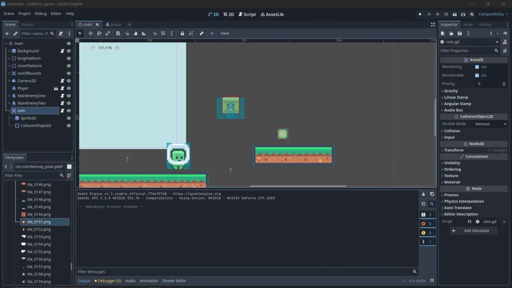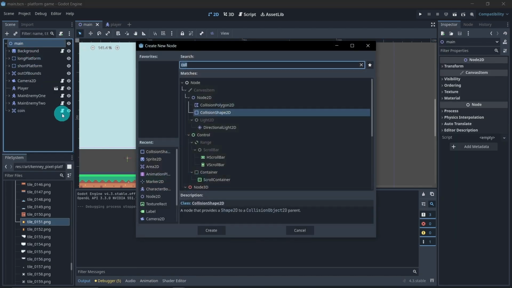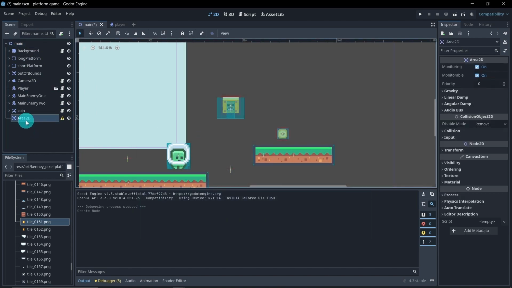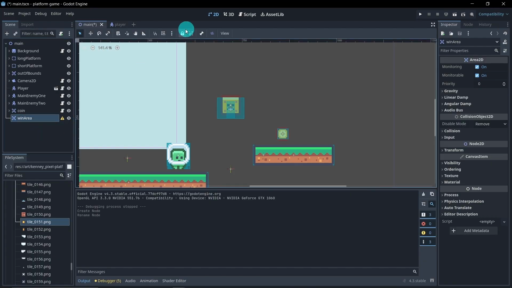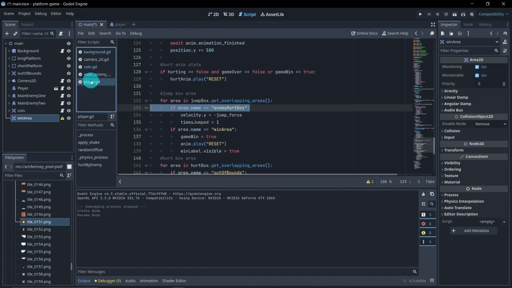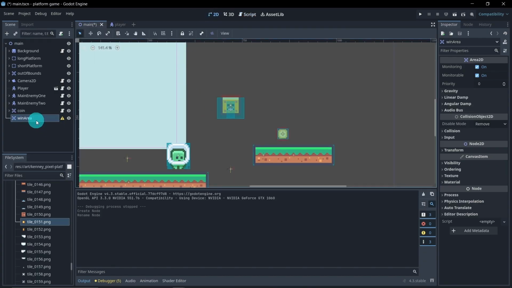All right, let's get started creating the win area. So first thing we're going to do, of course, is create a new area. I'm going to close out that coin over there. Let's right click, add child node, Area2D, and we're going to call it just WinArea. We have to make sure it matches up with what we put in our player script. So if you go to script, go to your player and scroll to where we have the jump box area, and you should see win area. Make sure it's spelled correctly. Awesome. All right, so now we have the win area here.